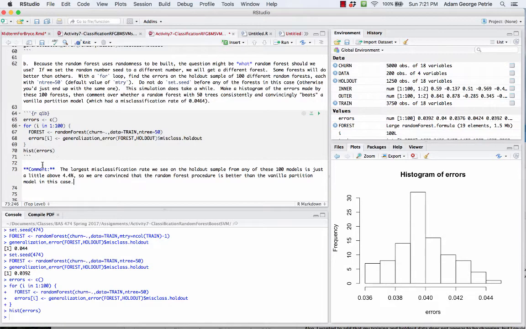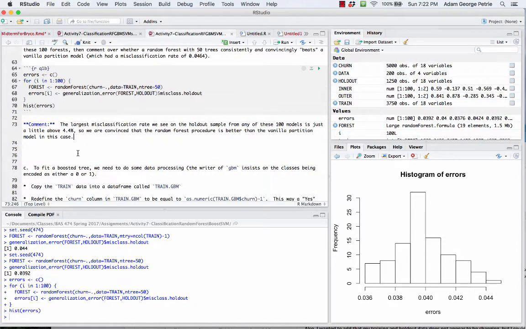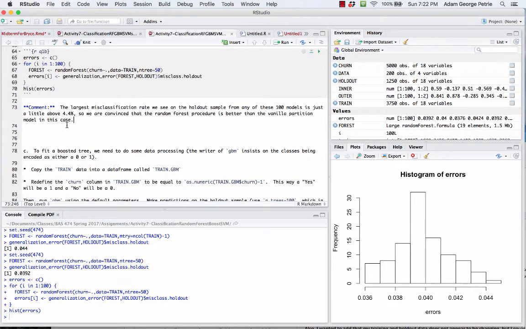That's kind of the hard thing about talking about a random forest, is it's basically begging the question, well, which random forest? Rerun the procedure, you'll get a different model out and different predictions. But as a whole, it looks like the procedure is quite sound. It's doing better than the vanilla partition model.